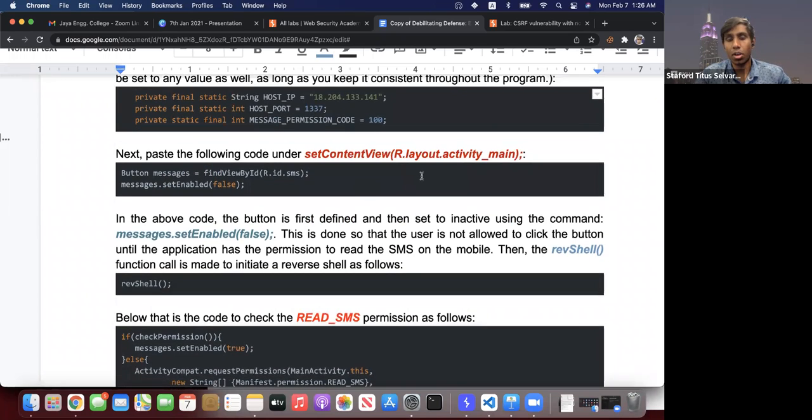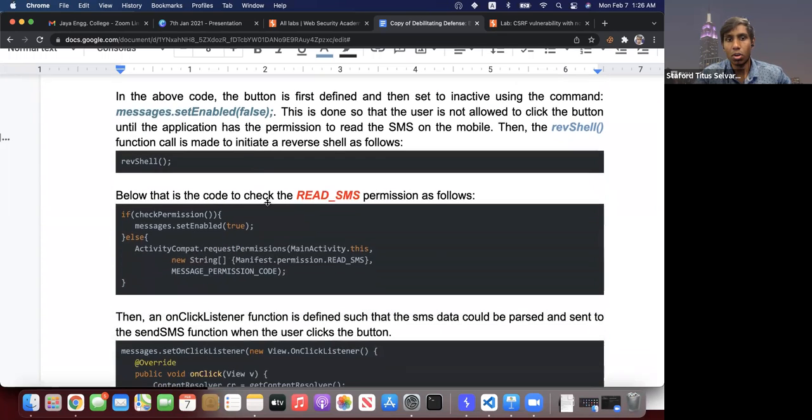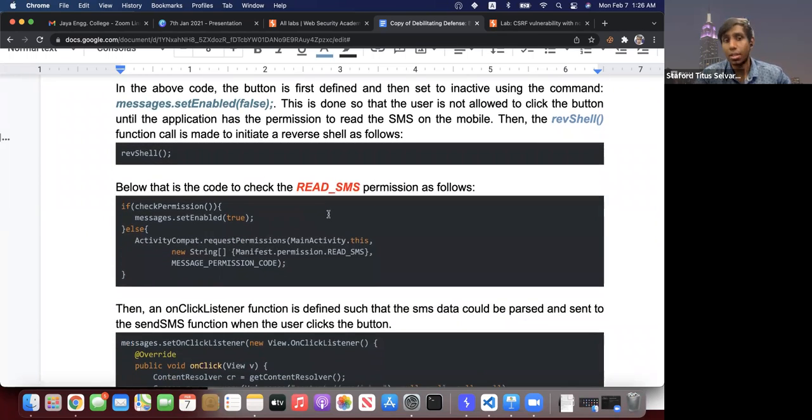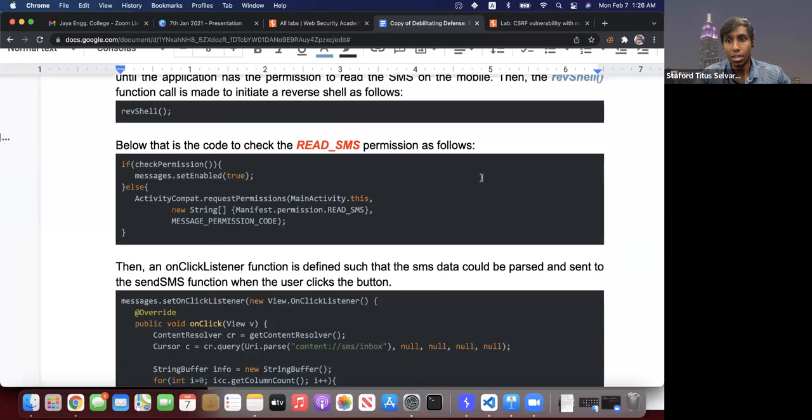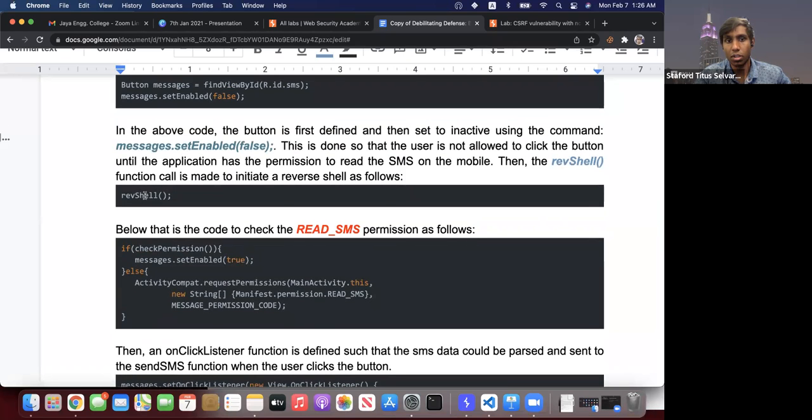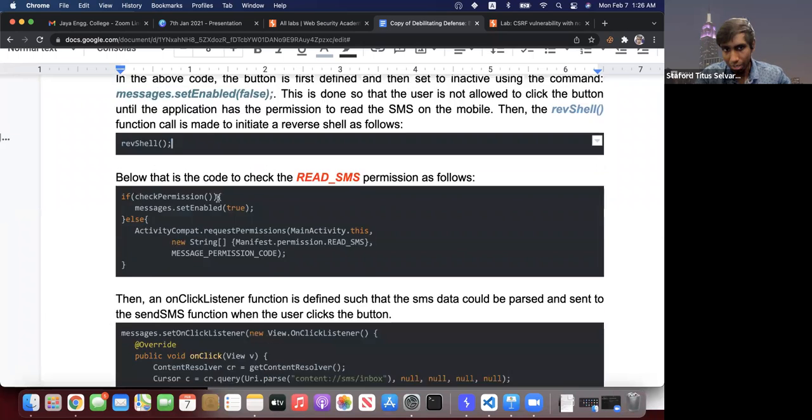Next, under R.layout.activity_main, we're setting a content view where our messages are not enabled. They're set as disabled by default. We are also giving permission to read SMS for the application. And here is where we are giving the reverse shell function call. After the message set enabled, we're giving the reverse shell function call. We haven't built this function yet, but we're just giving the function call there.